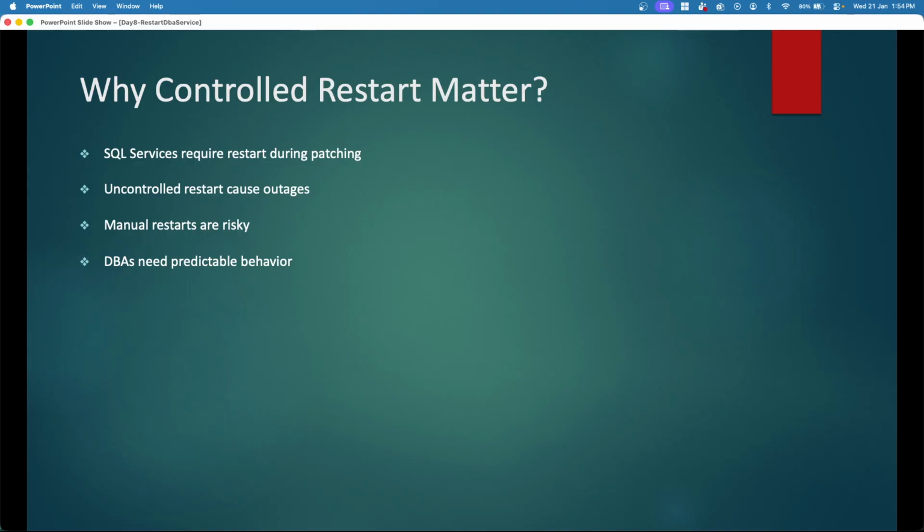So first of all, why controlled restart matters. Whenever you are applying patches, or whenever there is any requirement, SQL services require a restart. Whenever you apply patching, obviously to make the changes take effect, SQL services need to be restarted. We have many ways to restart the SQL services: through Configuration Manager, through command prompt, through services.msc, or through PowerShell.